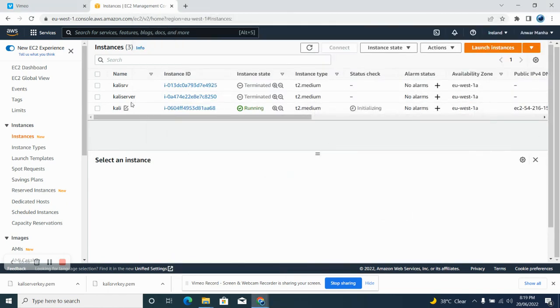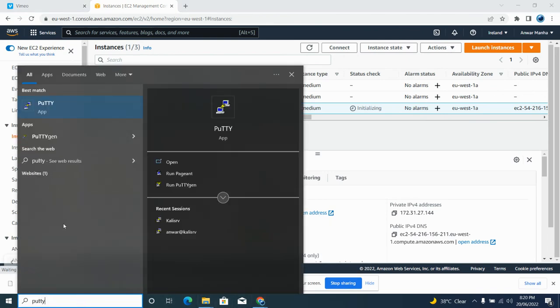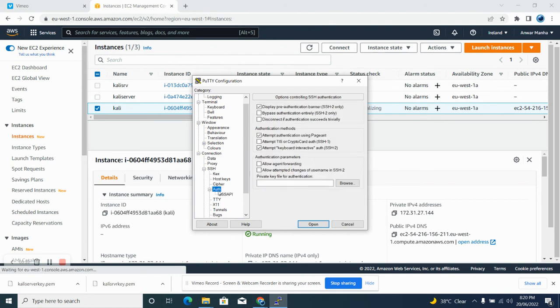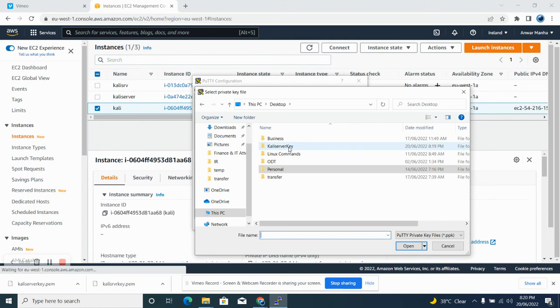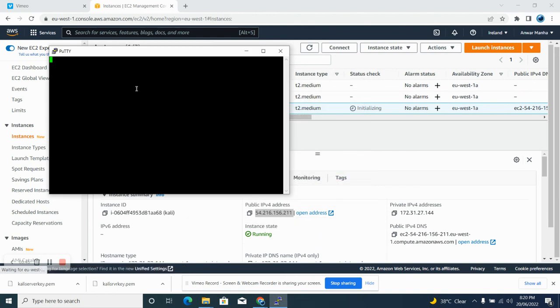The next thing is, go here and check the IP address. Here we can see the IP address is 52.216.156.211. Just copy this address and open PuTTY. Paste the IP address here and the port number should be 22. Then go to SSH, then Auth, and browse the key, the Kali server key on the desktop that we have generated. So just open.